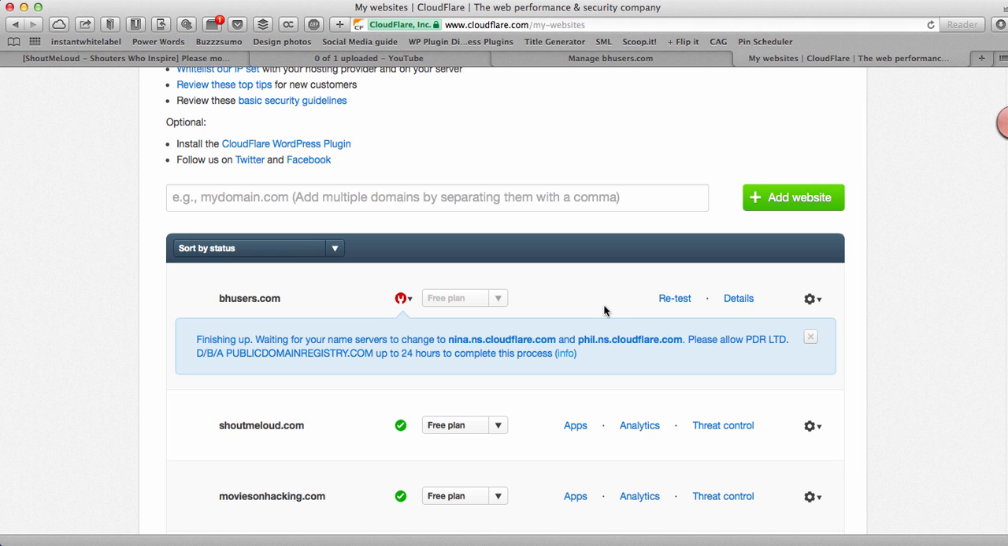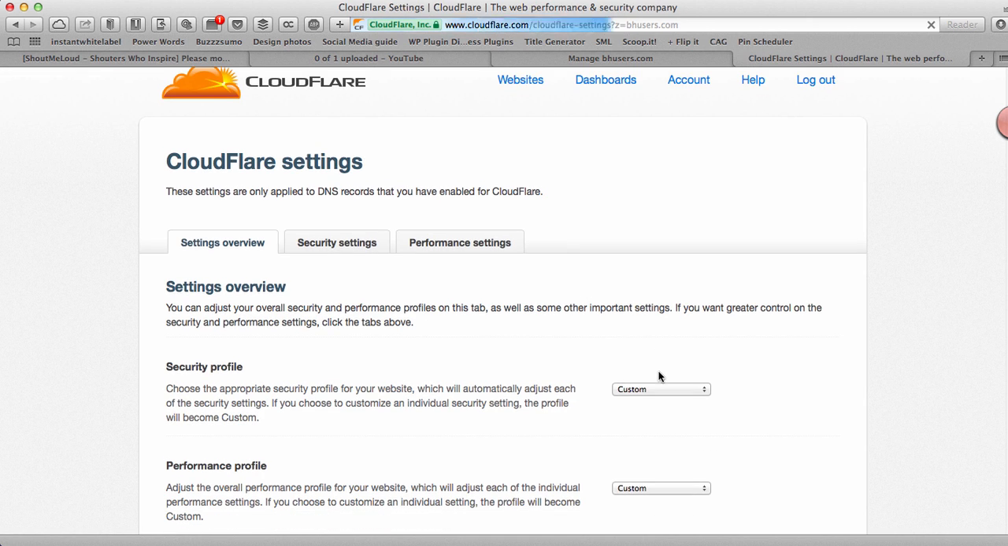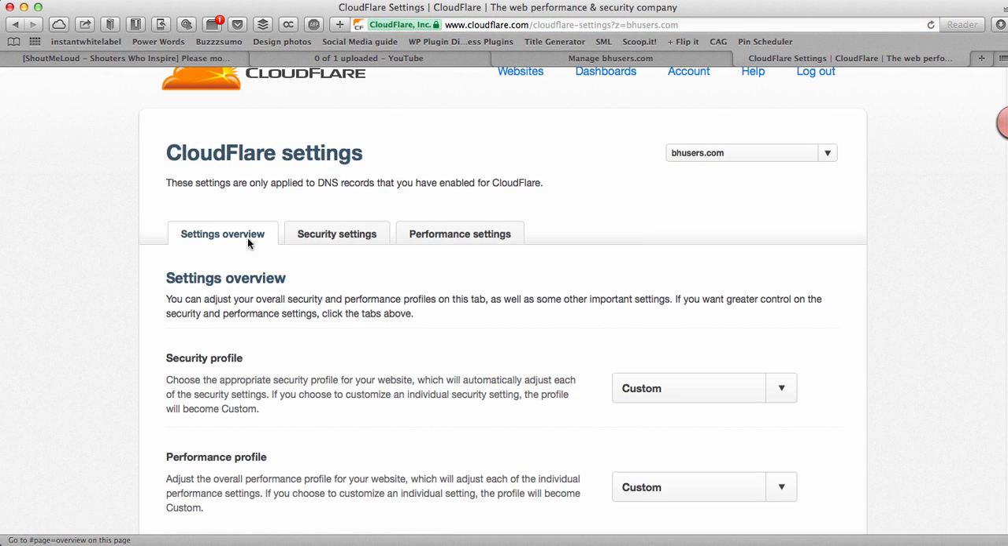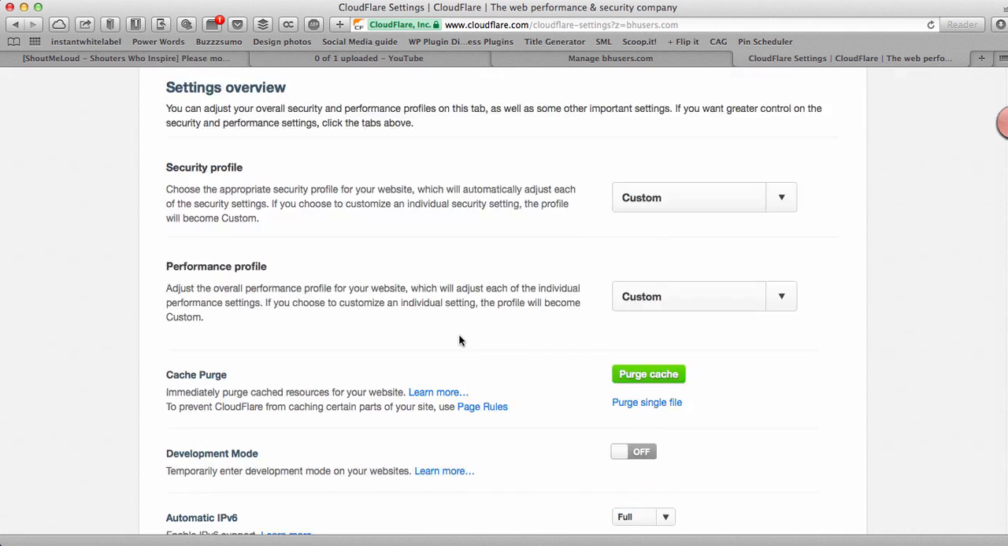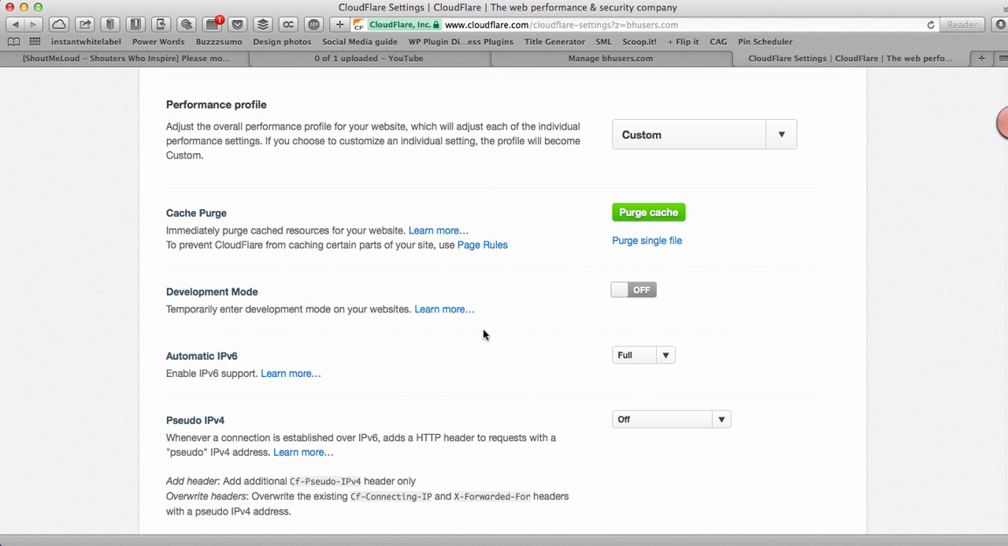It would take a bit of time for the name server propagation the first time. After that the process is quite easy. Now I'll also show you some settings that you might like to browse. They have a couple of settings, like security settings and performance settings. Oh yes, here it's important. They also offer cache at the DNS level, which saves a lot of your bandwidth. At the same time, it will make your blog load really faster.